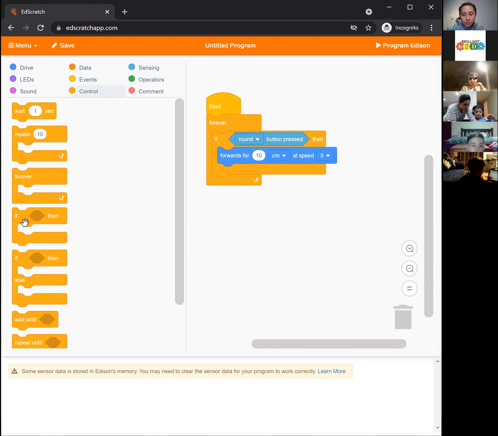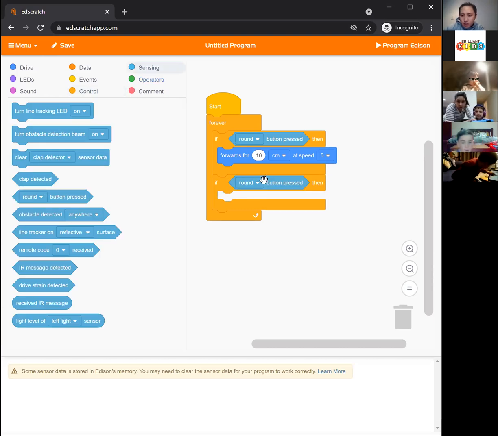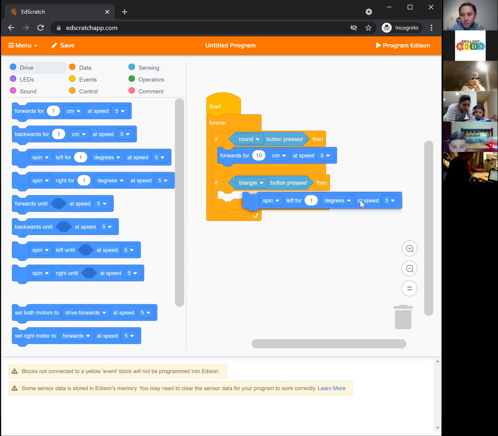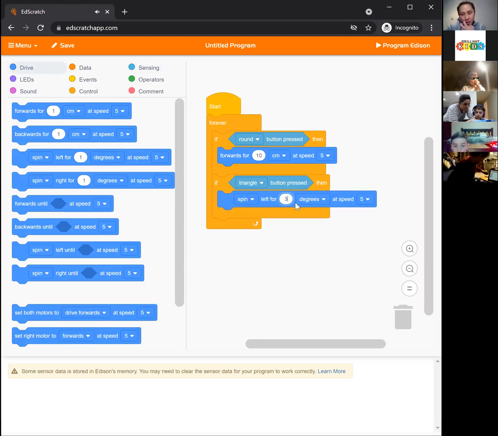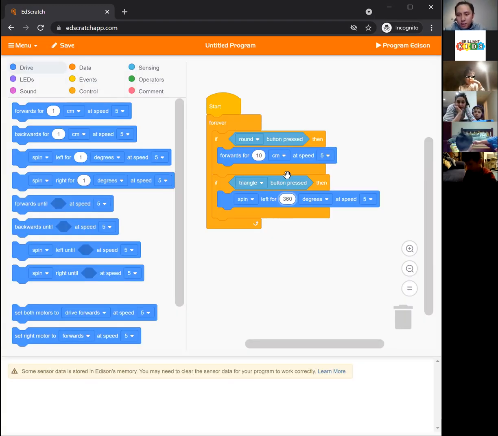Okay, so now we're going to do another condition as well. If you press the triangle button, it's going to spin around in a circle. So I'm going to make it spin maybe for 60 degrees. So you pretty much run the program. Every time you press the triangle button, it spins, and if you press the circle button, you move forward.